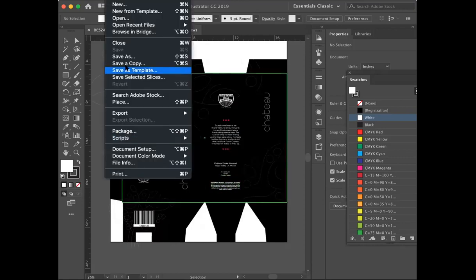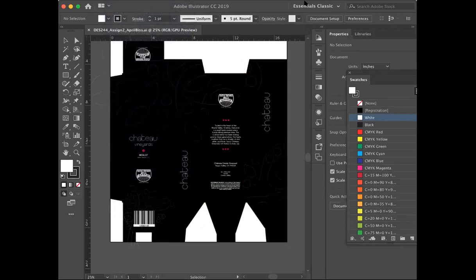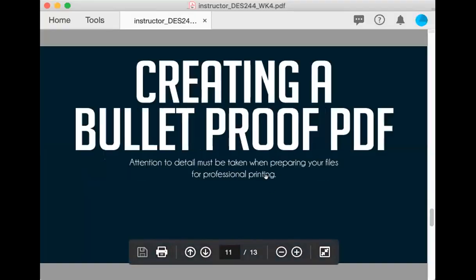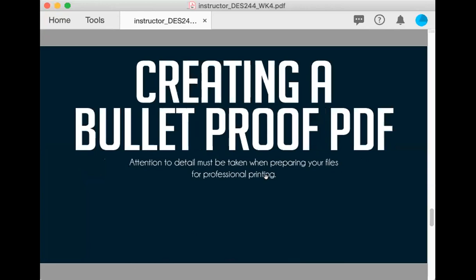When you send a final PDF, obviously we're going to talk about this too, and I posted this in the discussion in terms of the PDF. We'll get to that in a second here. Actually right now. So, creating a bulletproof PDF. Attention to detail must be taken when preparing your files for professional printing. Even if you're sending a PDF instead of a packaged folder, you really want to make sure that you're pre-flighting the PDF itself.